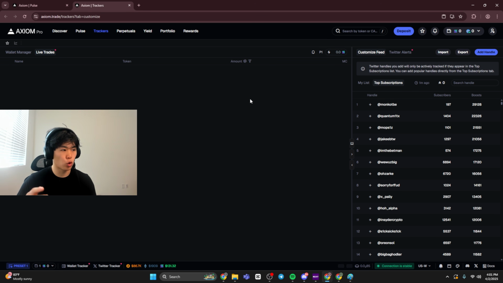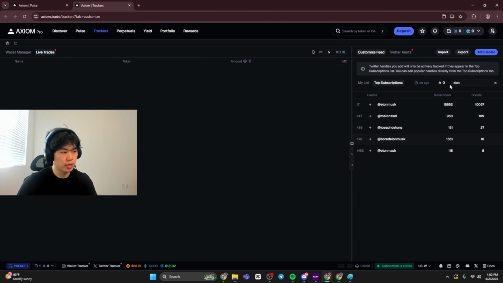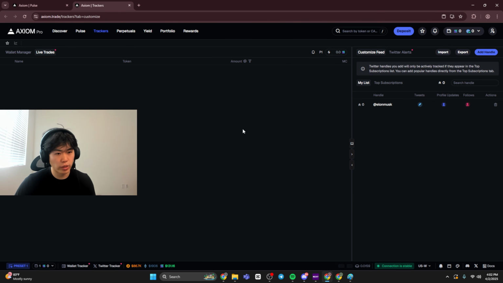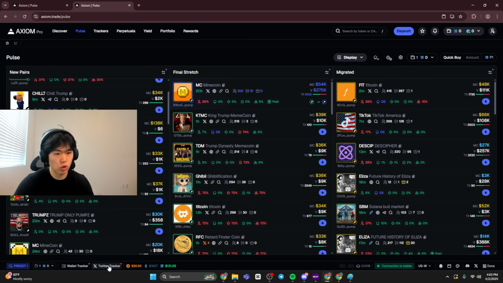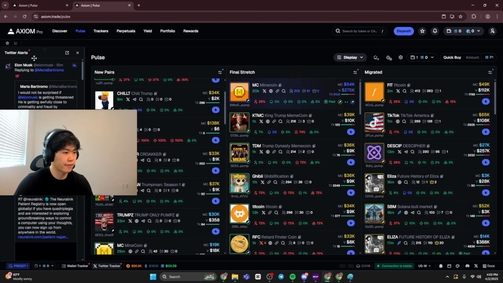So for example, coins made from Elon Musk tweets are doing really well right now. I can look up Elon and add his Twitter account to the tracker. And once I do, it's going to instantly notify me for anything that Elon does, whether it's a post or retweet. And if I head back to Pulse, I can open up the Twitter tracker, move it to the left, and I can now have it open while I trade all in one screen.